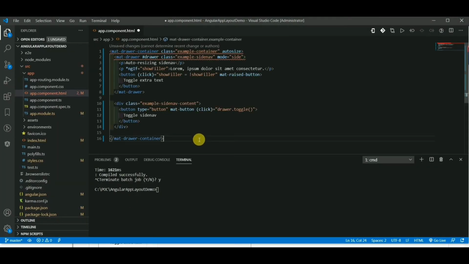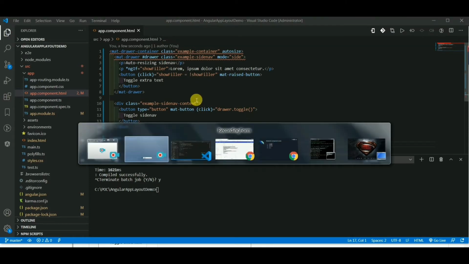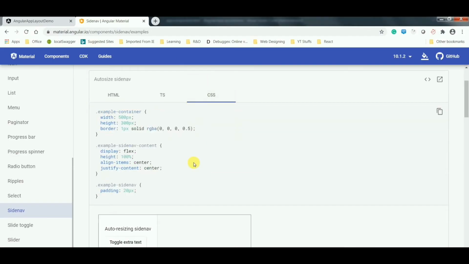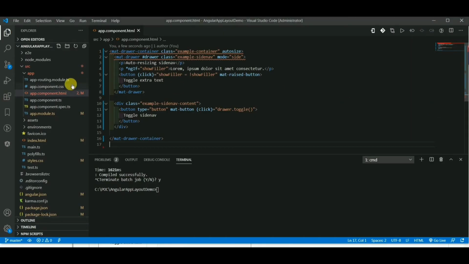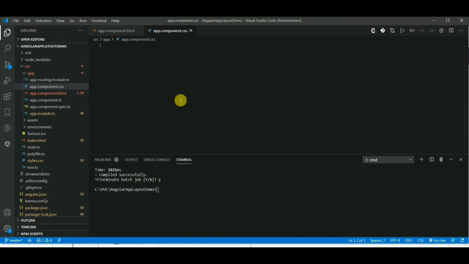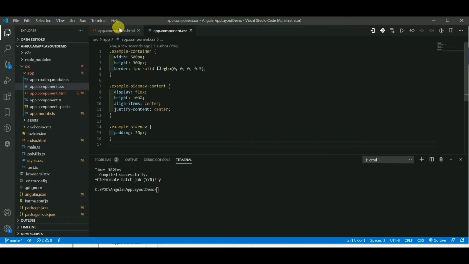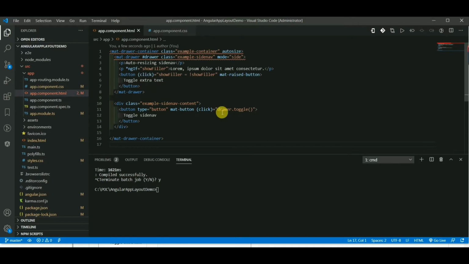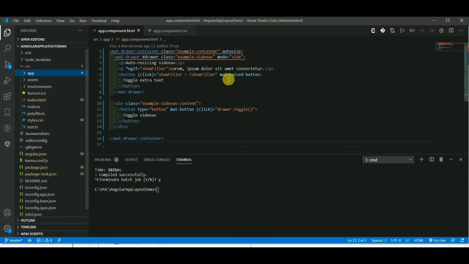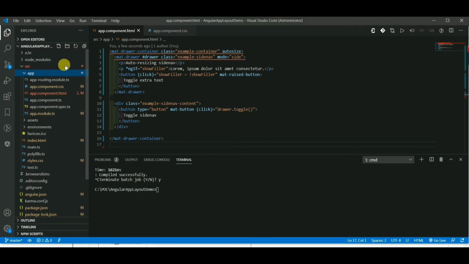I am saving this, and apart from that there is some styling also. As of now I am just copying the default styling which is provided by Angular material, and I am going to paste it here in app.css. So I have pasted it here. With this approach we are good to go, but this Angular material module is still not available in our application. For that it needs to be imported into the app module. But before importing that into the app module, I am just going to define our Angular material module here.